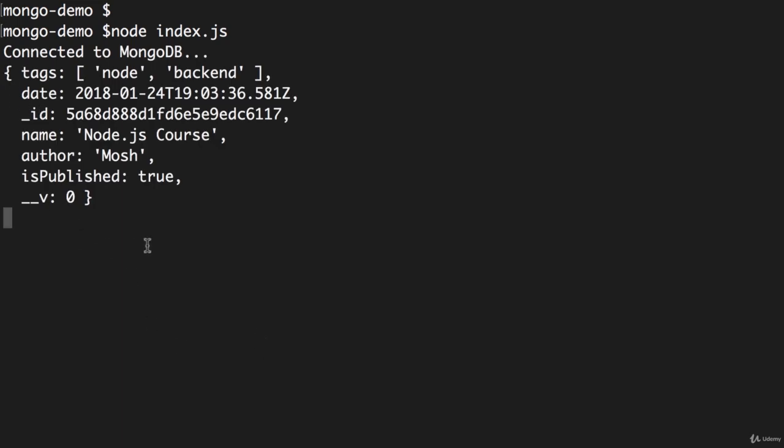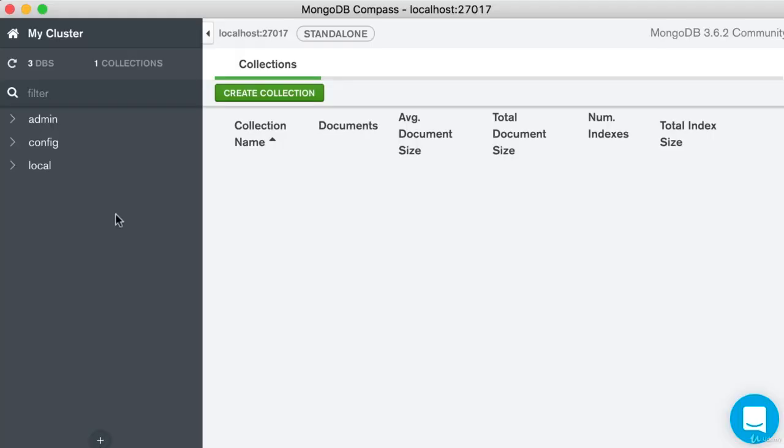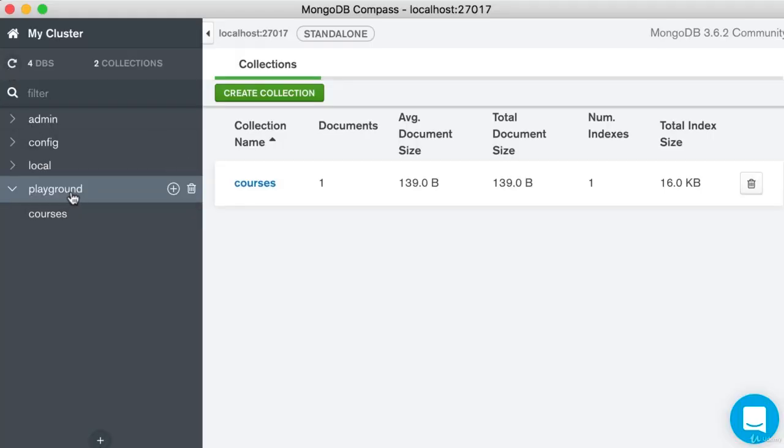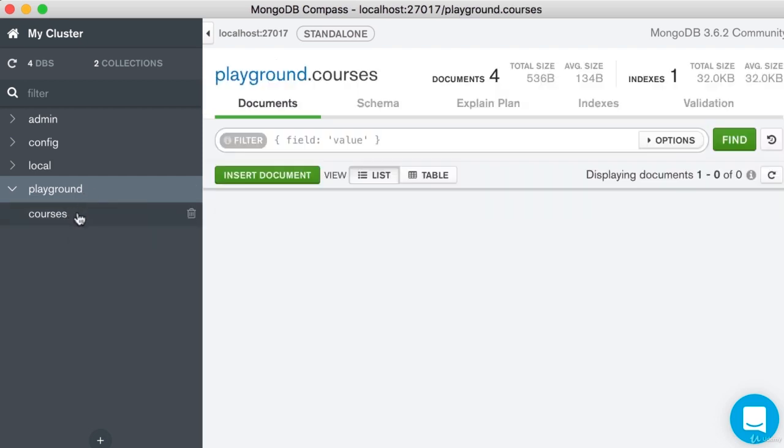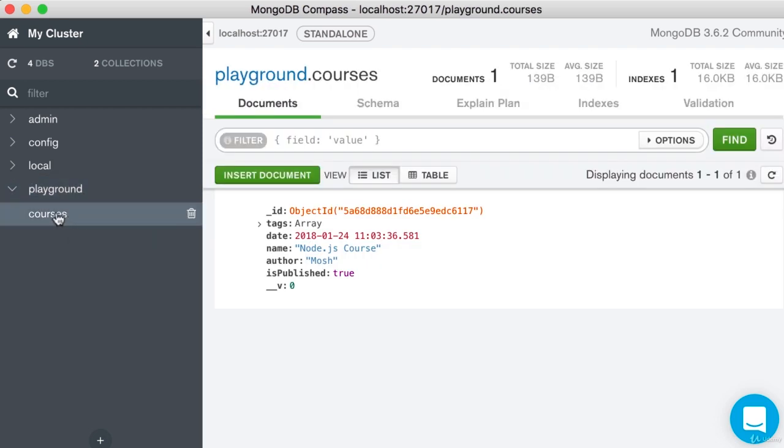Our course was saved in the database. And here's the document that is actually stored in our MongoDB. Look, MongoDB assigned this property _id and it is set to this unique identifier. Now, let's go back to MongoDB Compass. So let's refresh here. Here's our playground database. We have this courses collection, and in this collection, we have one document, right?